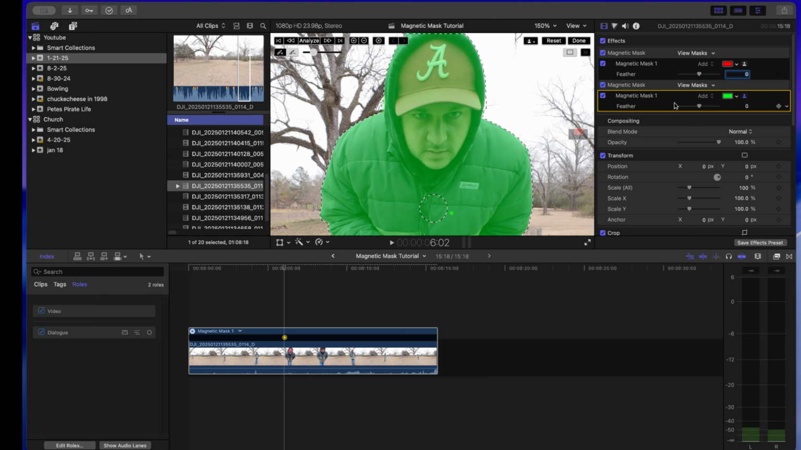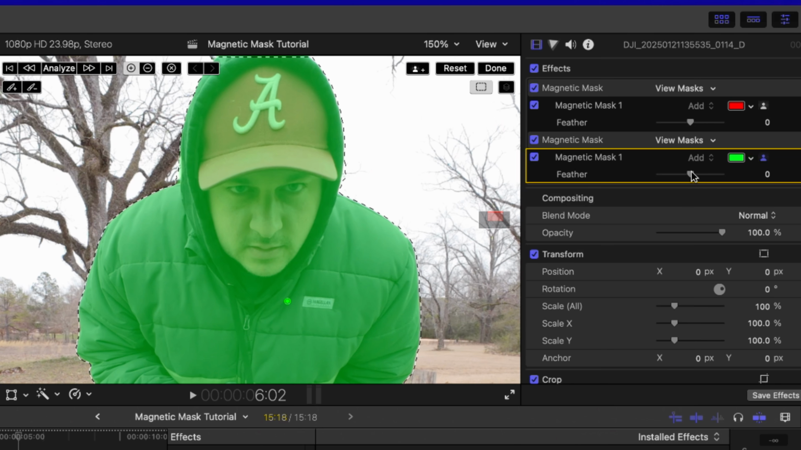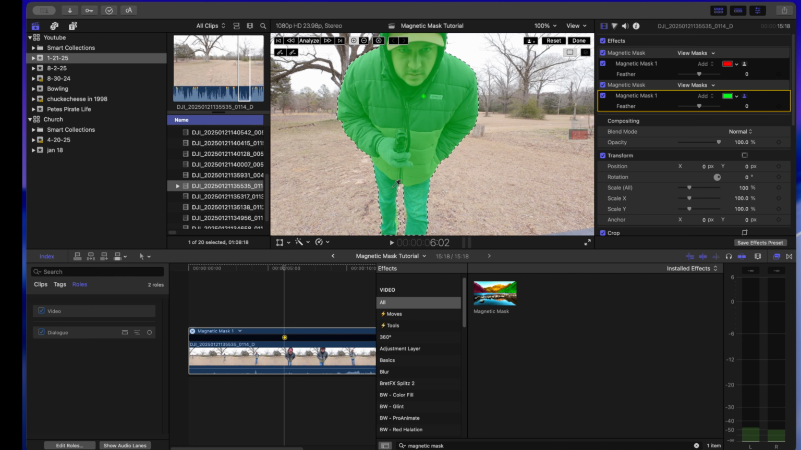You could also go over here to feather. Feather is like this outer edge that you see. So if I increase that, you can see how it adds that to the edge there. You could reduce that. You want to kind of leave it probably where it's at. It's pretty good. So once you get it to where you like it, you see kind of like right here, you could also reduce if you wanted to.